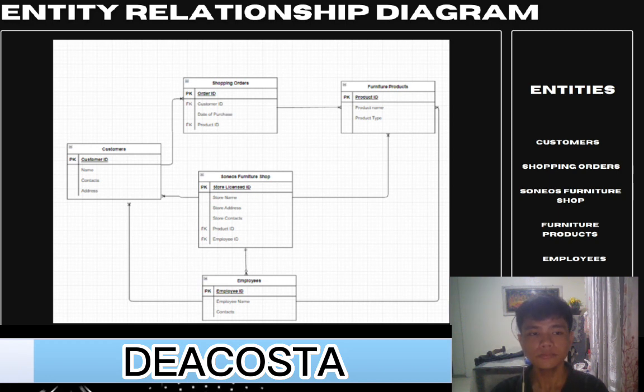First, the customer entity that we created has a primary key, which is the customer's ID, and has characteristics which are name, contacts, and address. For the second one, our shopping orders entity also has a primary key, which is the order ID, and we also included foreign keys, which are the customer's ID and the product ID, and it also has a characteristic which is the date of purchase.